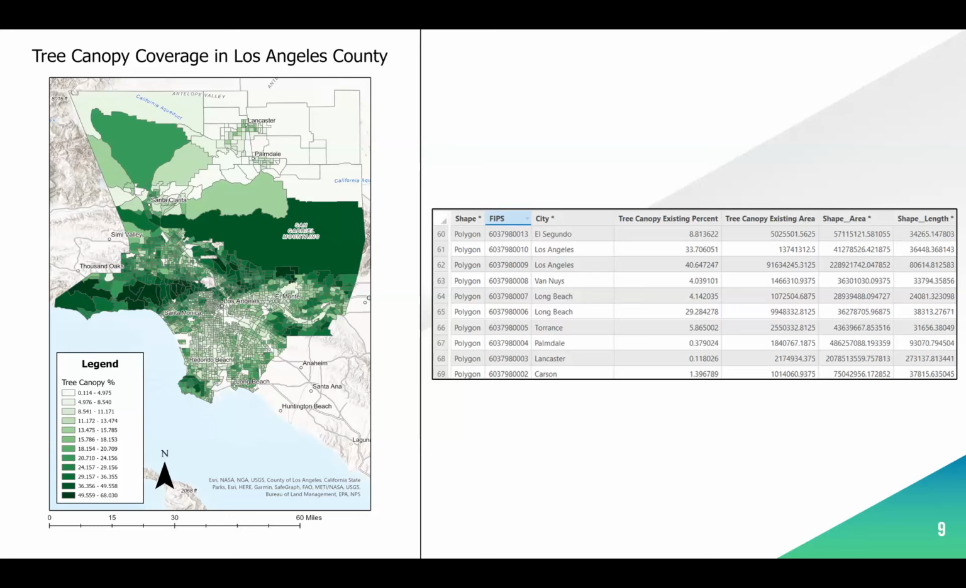The main field I use from this data set is the tree canopy existing percent field, with the mean and median tree canopy percentage hovering around 16 to 17%. And this percentage was calculated by taking the tree canopy existing area and dividing that by the area of the census tract.